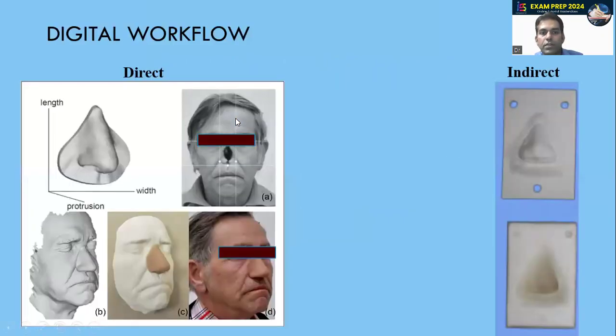But in case of this CAD CAM technology, first we have to scan the entire area, including the defect area. Then we fabricate by direct method, where the maxillofacial prosthesis is fabricated in silicone by using the direct technology. And there is another technique, the indirect technique, also available by using this digital workflow, where we fabricate the mold which is used for fabrication of the prosthesis. In this indirect technique, the mold will be fabricated by this digital workflow, and that mold will be used for processing of the silicone.